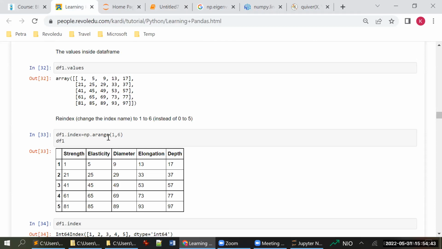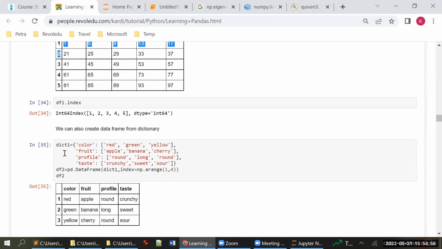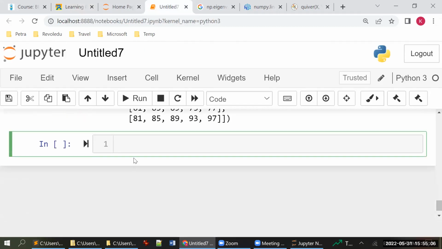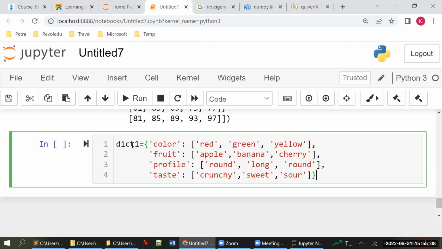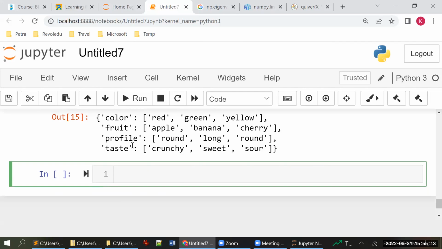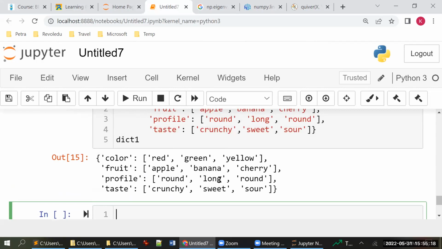So you can reindex if you want. Say, for example, I create a new one, if you want to change the index. Anyway, say you have a dictionary now. So I create a new one. This is called dictionary tick one. So it's a dictionary.